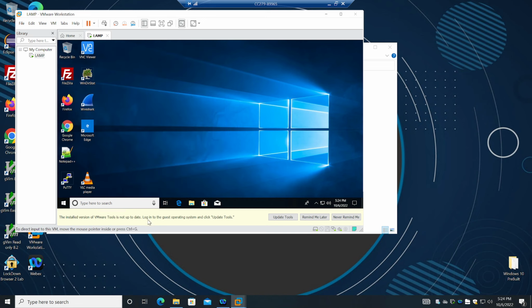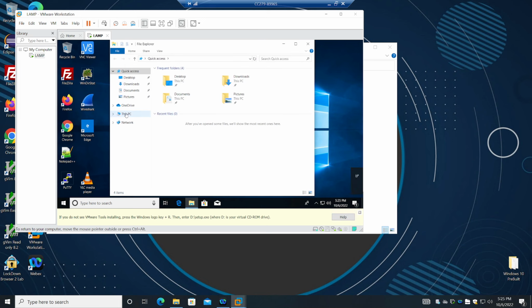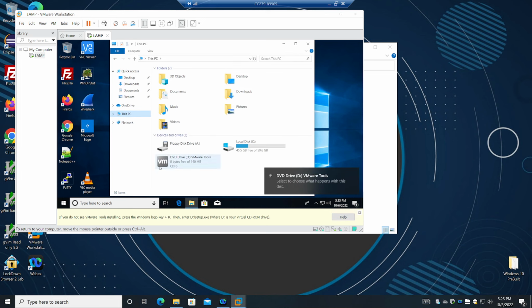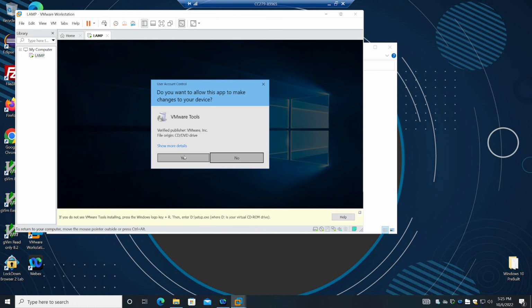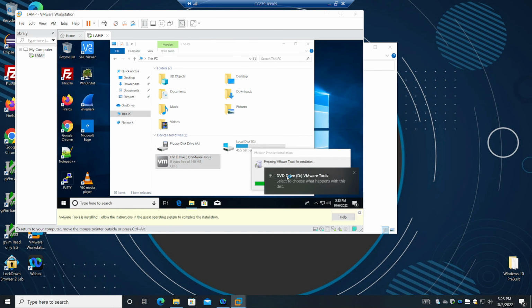Then the other thing you want to do is, if you still have this open, you can click on Update Tools. It's not going to take very long to do this. If it doesn't appear, you need to go to the File Explorer or Windows Explorer. And here it is right here. You're going to click on that, and we're going to say yes. And you're just going to walk through this.